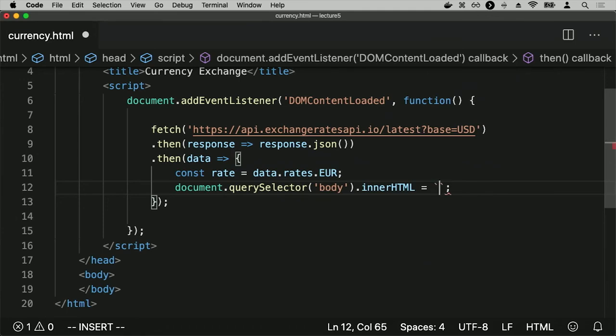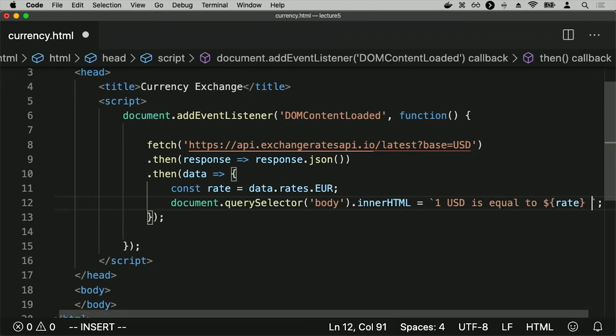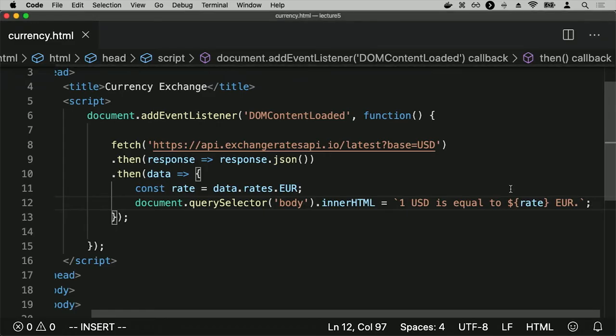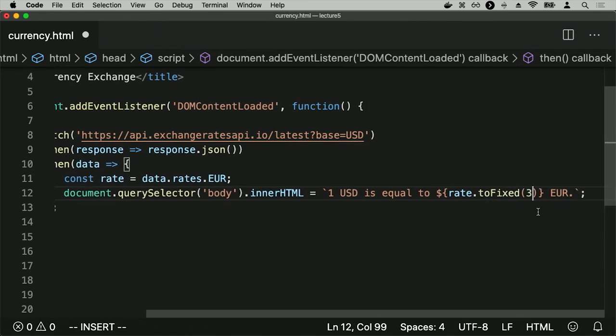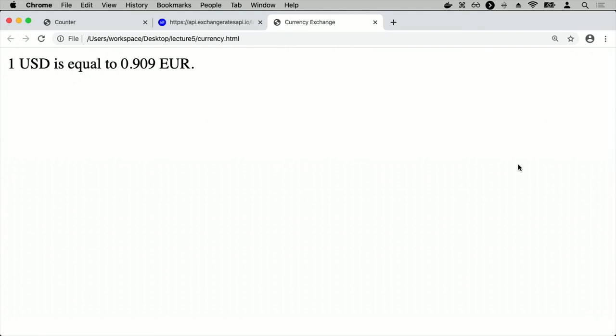So that's useful. I could make this a little more human friendly by putting this inside of a template string. I could say 1 US dollar is equal to, and then rate euros, for example. And so now if I refresh the page, I see 1 US dollar is equal to this many euros. And even this is a little bit annoying. I probably don't care about it to this many decimal places unless I'm really in the mood to be very precise about these exchange rates. If I only care about it to like 3 decimal places, for example, it turns out JavaScript has functions I can use on numbers like rate.toFixed, passing in 3 as an argument there, to mean I'd like to take this exchange rate and just round it to 3 decimal places, for example. So now I refresh the page, and I see 1 US dollar is equal to 0.909 euros.